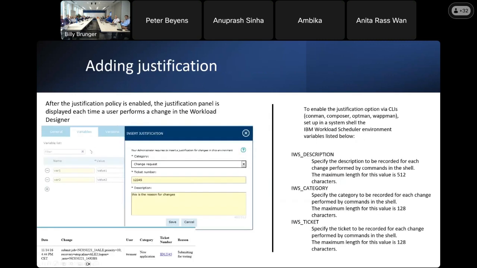And then adding the justification is pretty straightforward, right? You just pick the category, whatever that category list is that we saw on the previous page. There's a ticket number associated with it. So if you're using ServiceNow or some other ITSM tool, you can specify the ticket number and then the description for the change, and push that through. And then you can see what that justification looks like. There's also CLIs that are available to do them, so you can also do it that way as well.